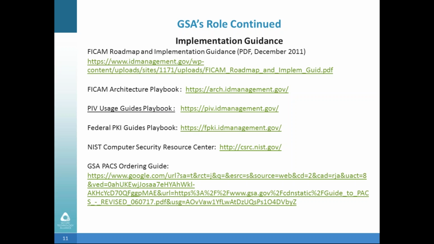And the PACS Ordering Guide is kind of the template that can be utilized for ordering agencies to use when issuing out RFIs, RFQs, statements of work, things of that nature. It was developed in conjunction with both Schedule 70 and 84 for the buying community to be able to utilize and simplify the procurement process for a PACS system. Next slide, please.